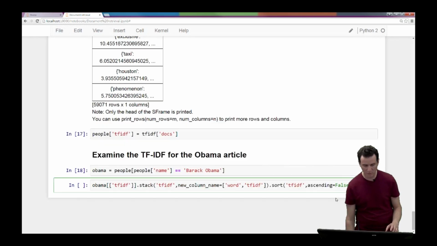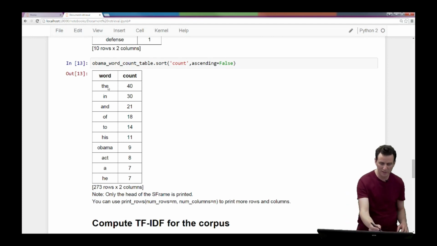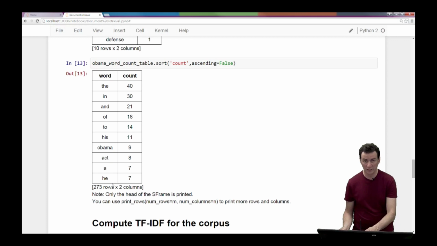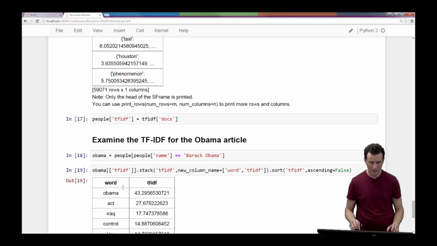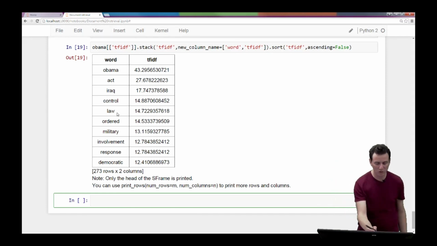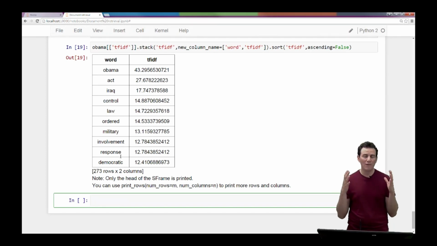And if you remember, just before we run this, when we did it for just word counts, it looked like this. There was the most popular word, then in, then on, then off, and to, his, then Obama, act, a, and he. So those words are mostly uninformative except for the word Obama. So let's execute it for TF-IDF. And what we see here, voila, the most informative word is Obama, which makes a lot of sense because the article is about him. But then you have act, Iraq, control, law, order, military involvement, response, democratic is from the Democratic Party. So you see lots of action going on here around words that are important with respect to Obama.